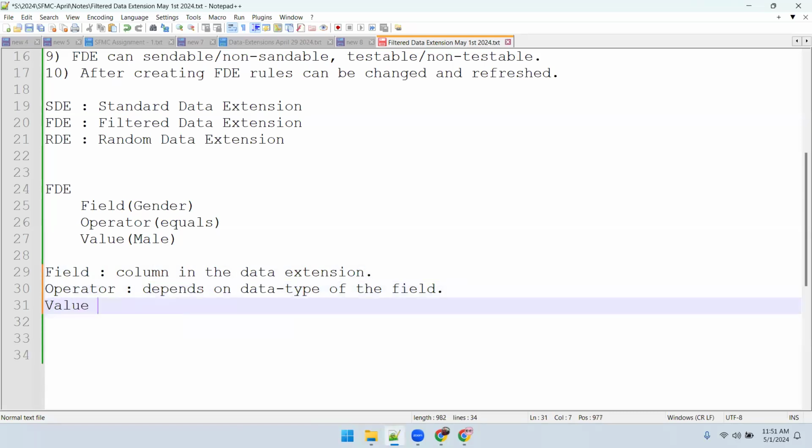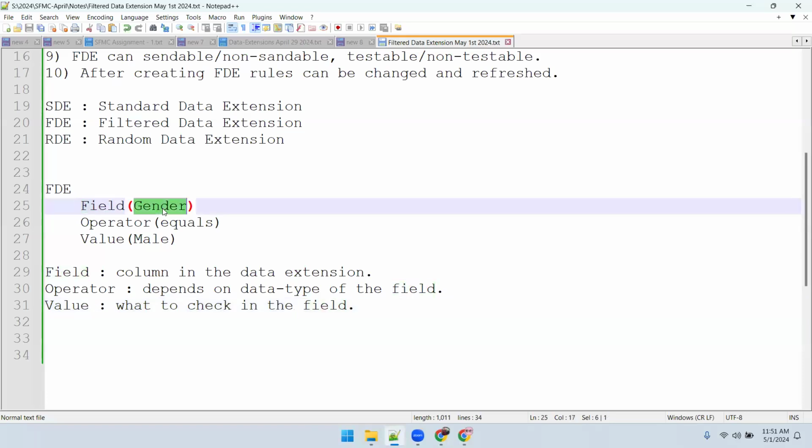And value is value. What to check in the field. It might be one value, it might be more than one value. So field, example is gender, operator is equals, value is male or M, whatever. Okay, this is about the three things to remember: field, operator, and value. So you can have an and or combination.